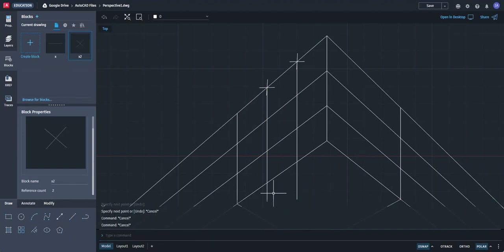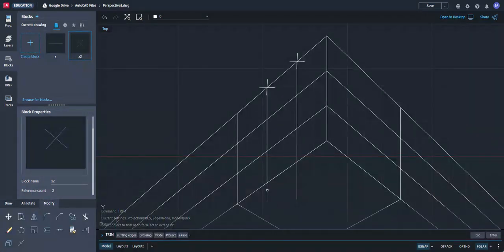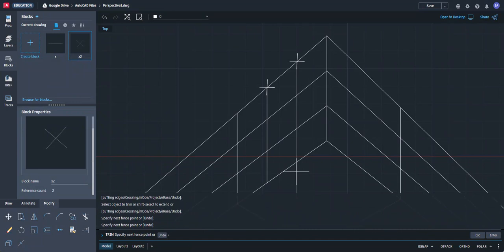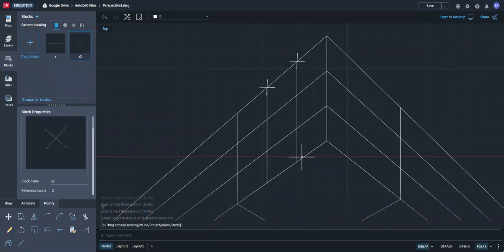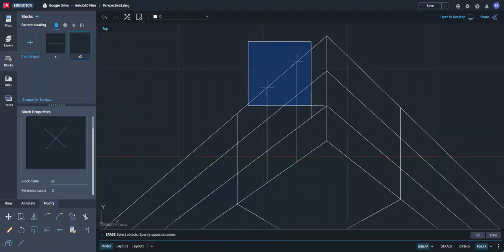Press escape to stop, and then we're going to trim, TR for trim, and then simply trim this and trim that. There you go. Press enter to stop, and then you can now erase the blocks that you used to mark your divisions.